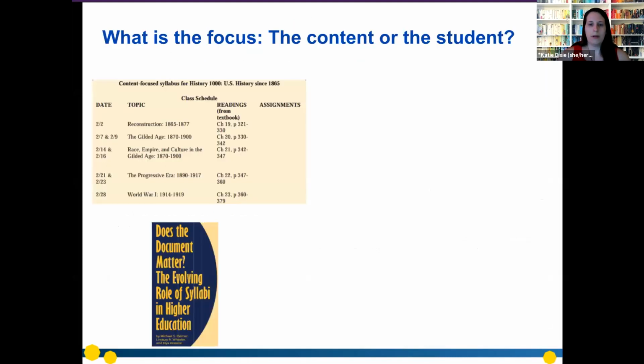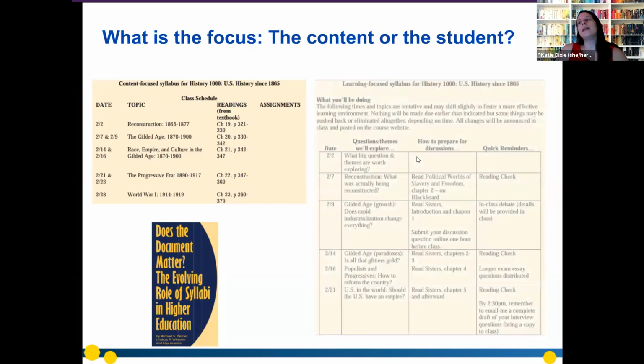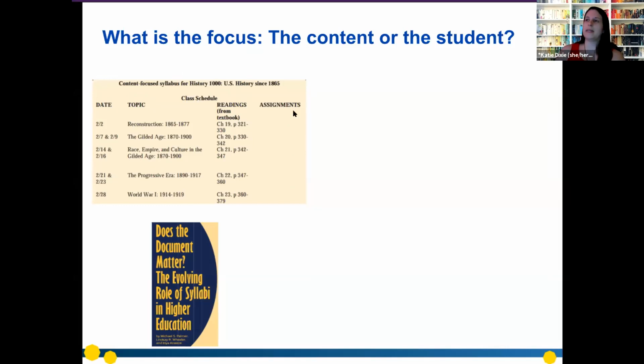One of the things about the language and the welcoming tone here is thinking about how you organize your syllabus also. You can organize it to be more welcoming or not. Here's an example of a syllabus that's a bit more typical, where you see the date that something will be covered, the topic covered on that date, what's required for the readings, and whatever assignments there are. But this particular syllabus is very content focused. The focus is the content and what they'll be doing in that class.